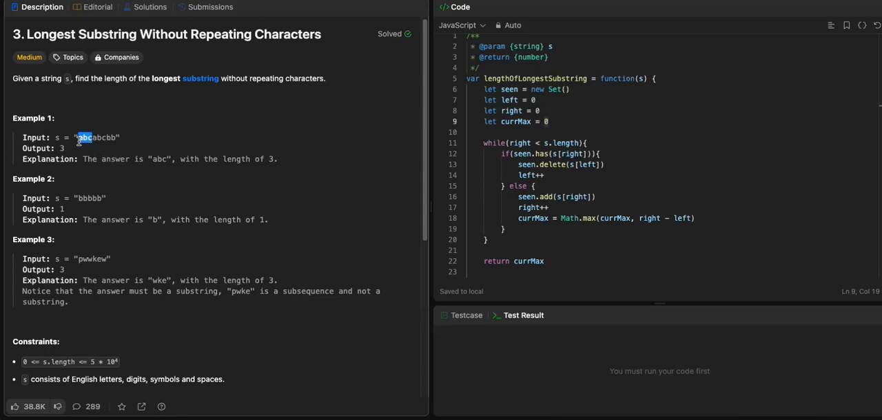Next up, we have pointers from 0 to 2. So we say, does seen have s at right? C, no, it is not in seen. So we move down here, we add C to our list, we increment it up to here. So our right is now at 3. And our curMax is equal to Math.max of the curMax of 2, and right minus left, which is 3 minus 0, which would be 3. Our curMax is now 3.